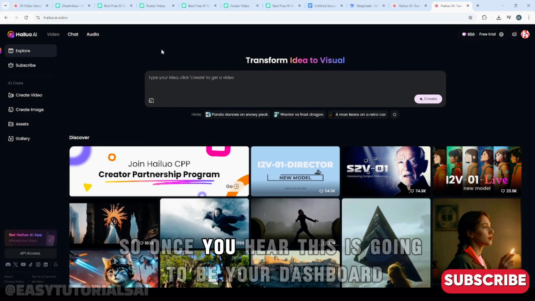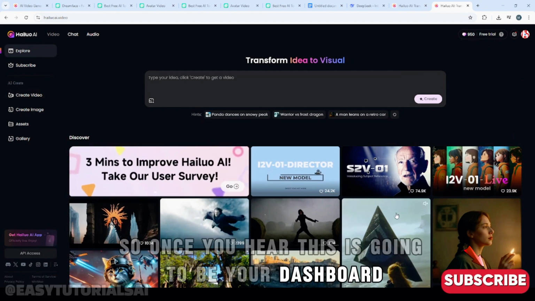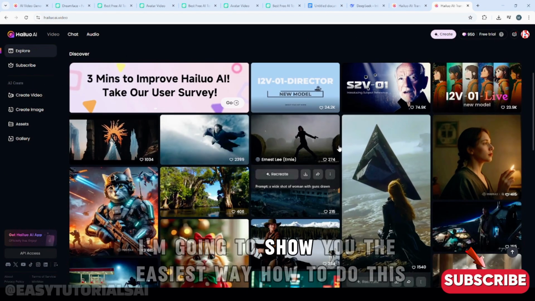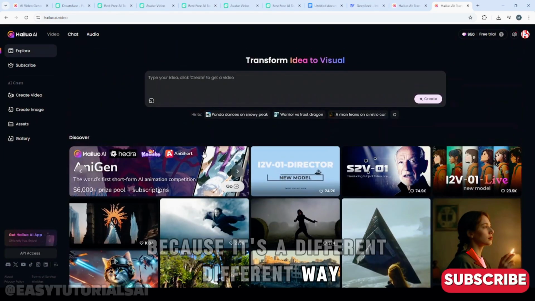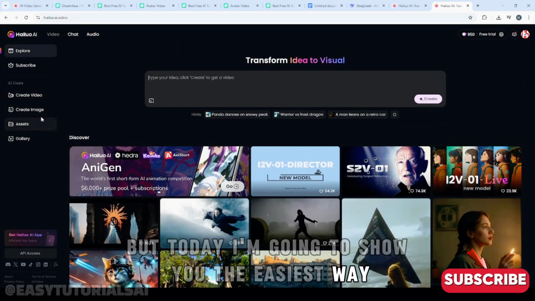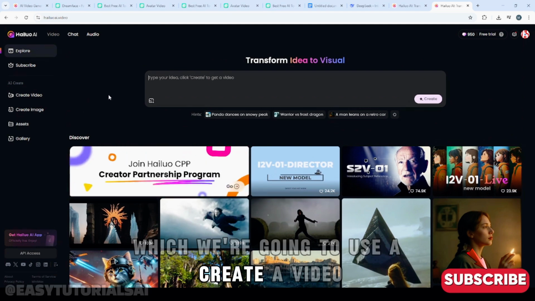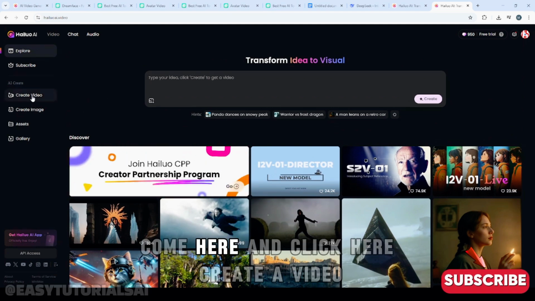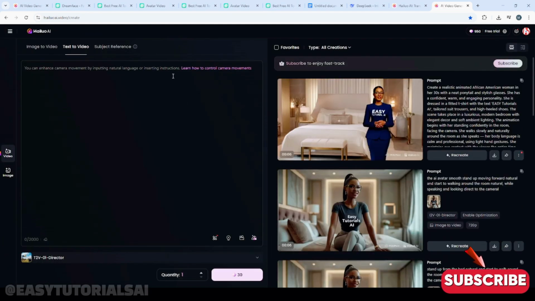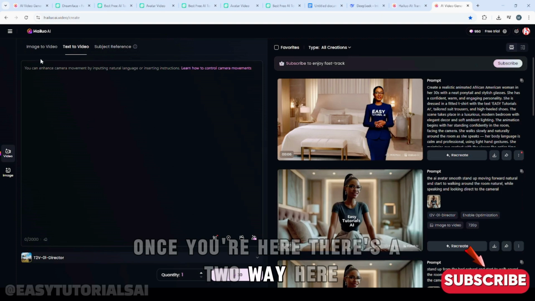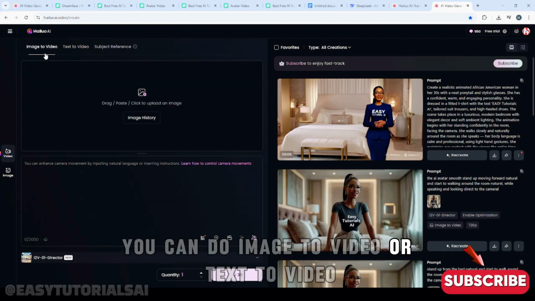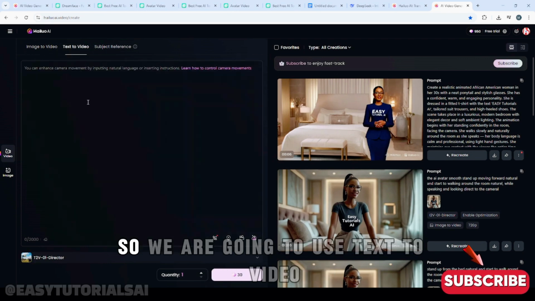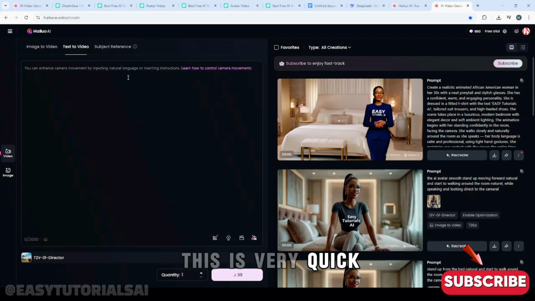Okay, so once you are here, this is going to be your dashboard. I'm going to show you the easiest way to do this, because there are different ways. Create a video: come here and click create a video. Once you are here, there are two ways. You can do image to video or text to video. We are going to use text to video. This is very quick and easy.